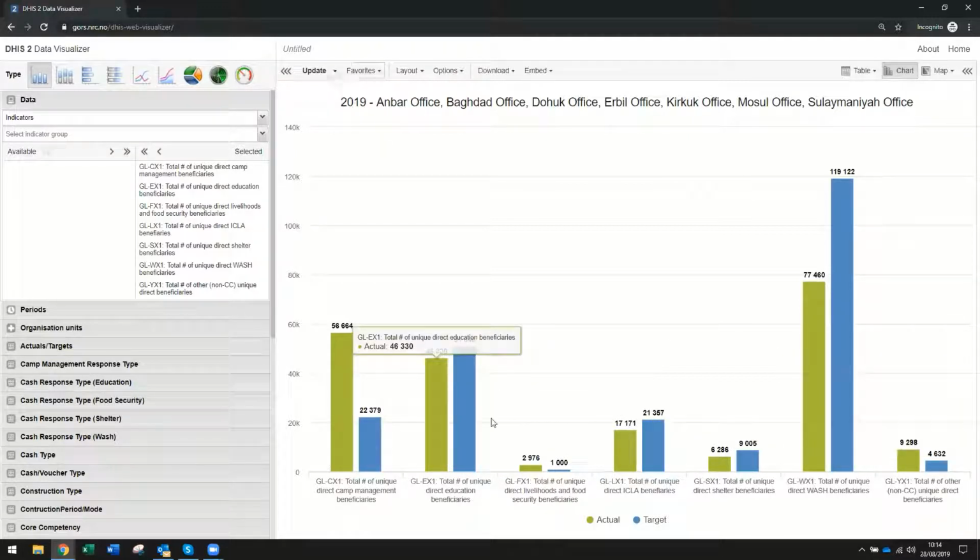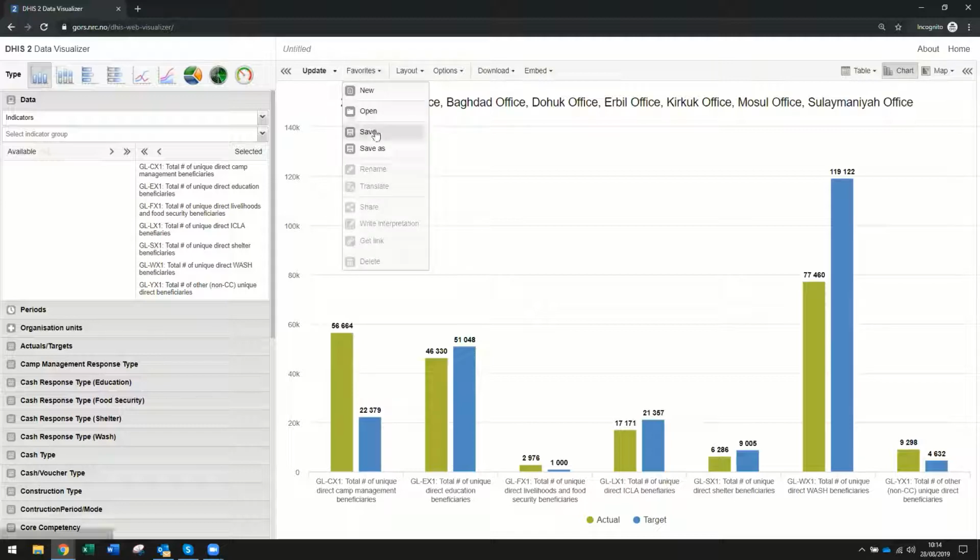If I had only actual or target, I could modify here and do a pie chart, for example. I can do a trend line if I want by clicking on different possibilities here. The program will always propose the chart that makes more sense by the structure of the data. Once you agree, okay, I like this chart actually, then you can click on favorite and you will save your chart.